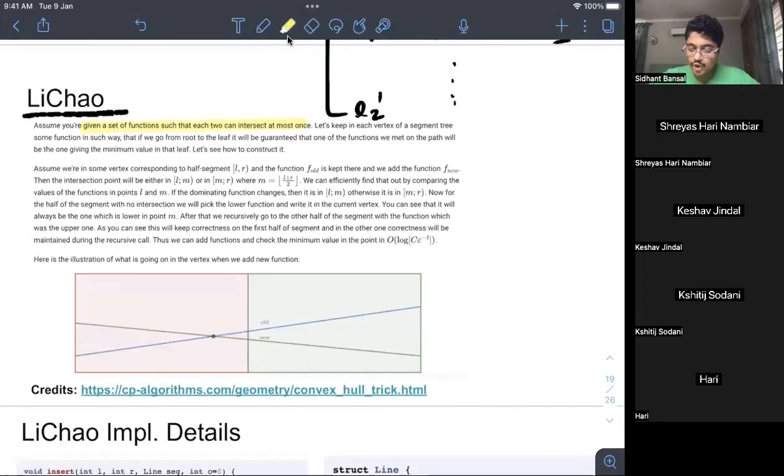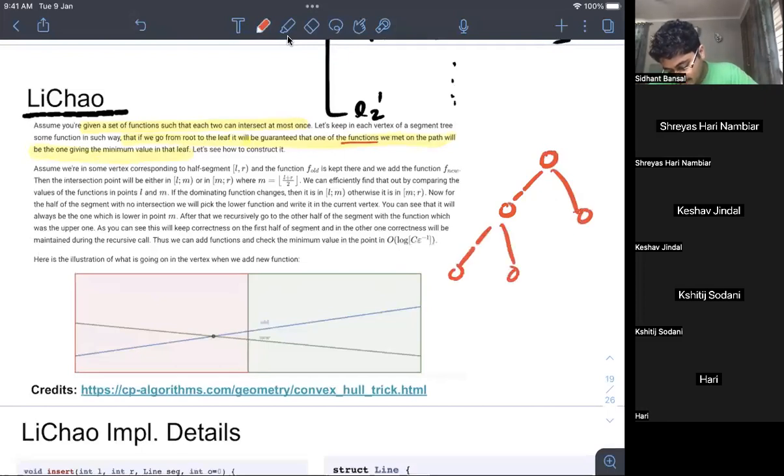Whenever you're querying a specific X, you'll just dig deep into your segment tree for the leaf of that X. You get this guarantee that if we go from root to leaf, we'll definitely encounter one of the lines. Just think of this function as a line always, because in our use case, when we are using Li Chao for CHT, our functions are just lines, right? So you'll definitely encounter one of the lines that will give you the minimum value. Each node of your segment tree has a line associated with it. For a given X, when you're going down your segment tree, you'll definitely find one line which has the value that you want. So say your segment tree looks like this.